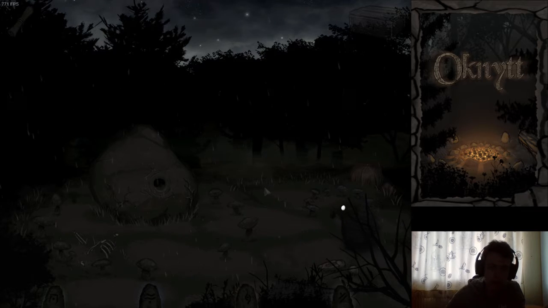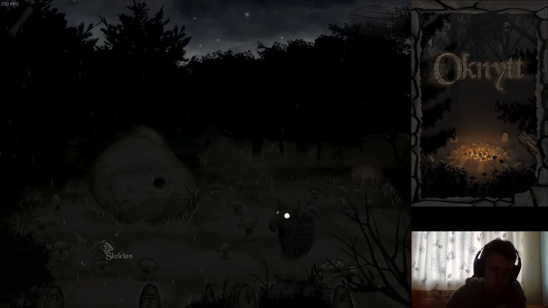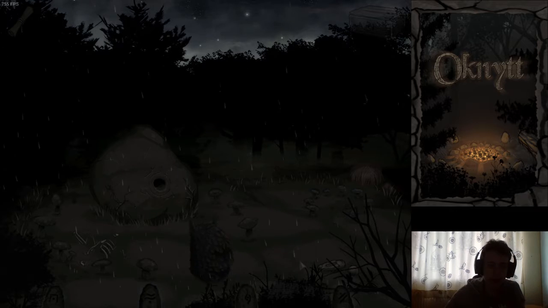So I suppose this here is the old stone. Yes, it is a round enough stone with a hole in it and some runes around this hole in the stone. There's a skeleton on the ground. Let's see what the narrator has to say about it.